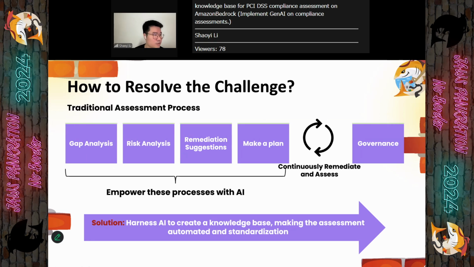What if we use Gen AI to resolve those challenges? So I think about empowering those processes with Gen AI. I think I have a solution to harness AI and RAG knowledge base to make the assessment automated and standardized. This transformation will help us to focus on strategic decision making rather than the repetitive manual tasks.